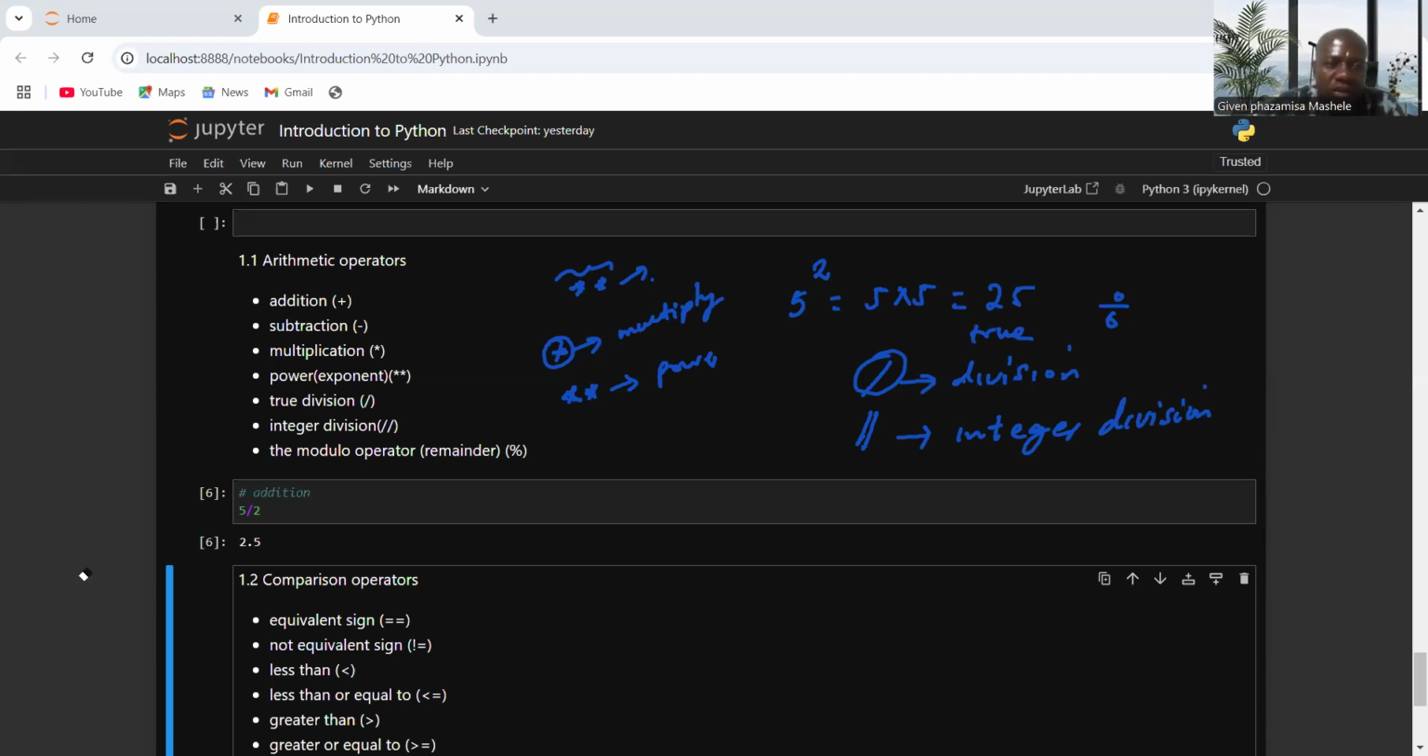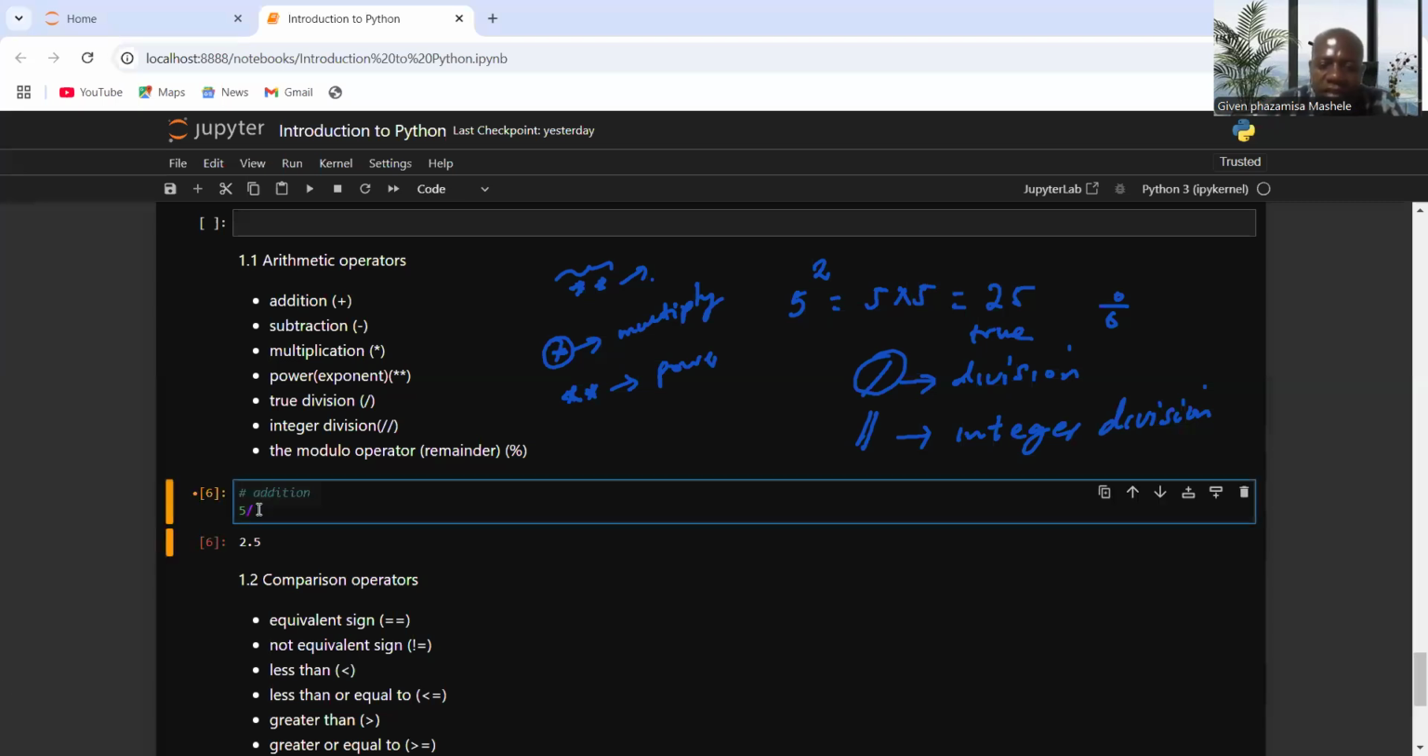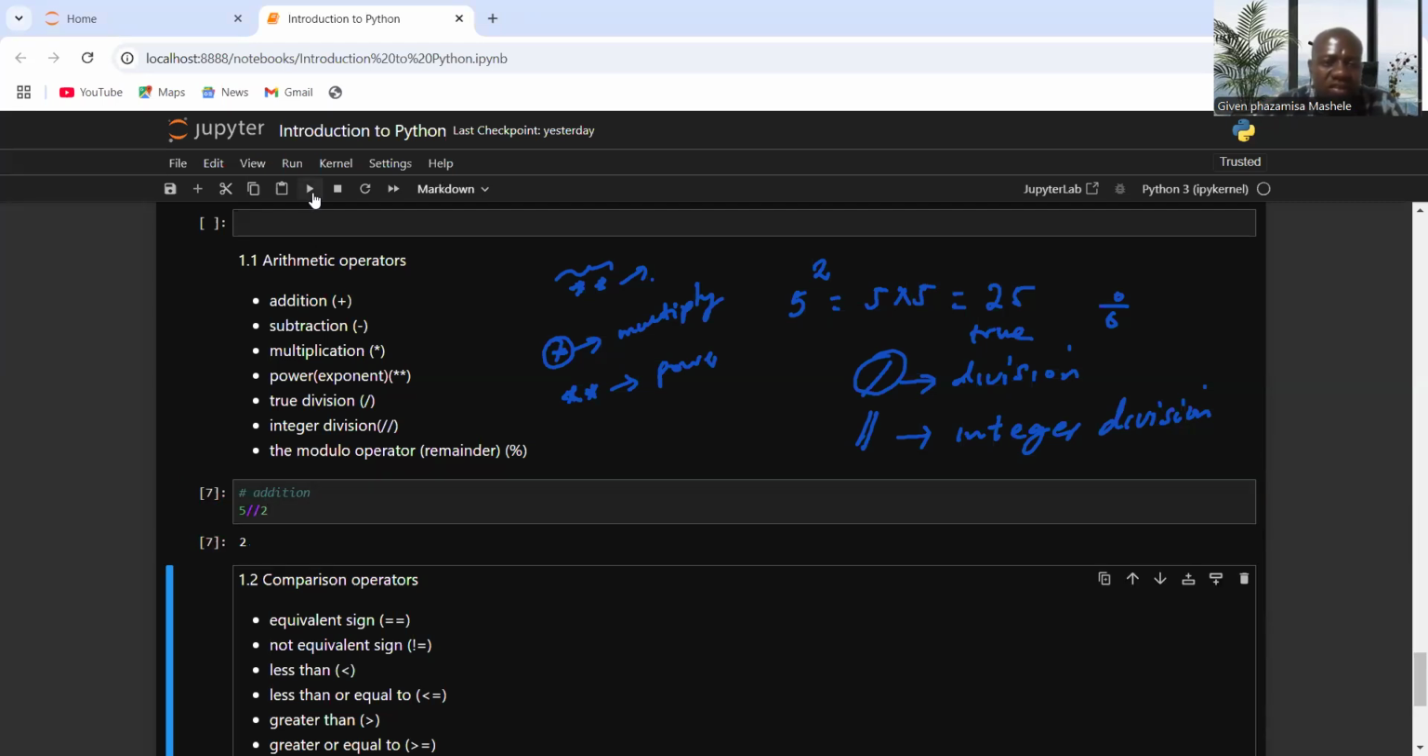For example, if we say 5 double lines divided by 2, this will just give us an integer. It will just say the answer is 2, not a decimal, because we know that 2 into 5 goes 2 times.